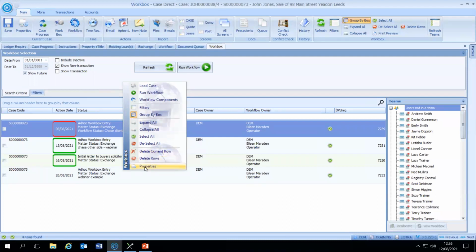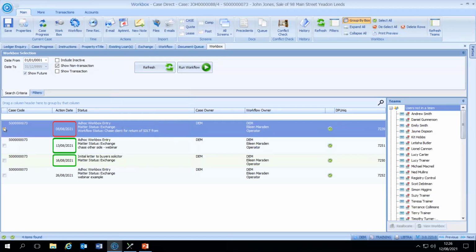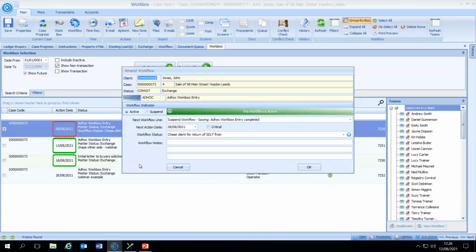And then finally here we've got the properties. If I go into properties, we'll use this top one again as the example, and this window pops into view. This is where you can change anything on your screen. At the top, you can't amend anything where it's greyed out or yellowed out. That's just giving you the full details of the case and the client that you're looking at. You can see that it's an ad hoc workbox entry. It says quite clearly there at the top, and it's active with the radio button here.